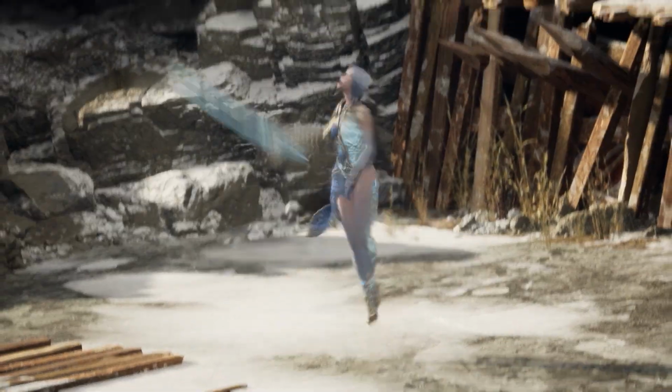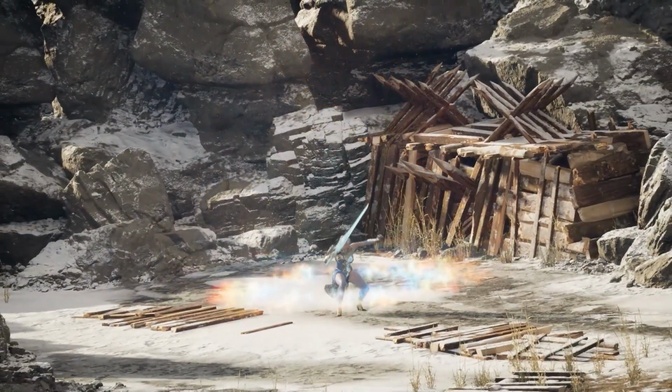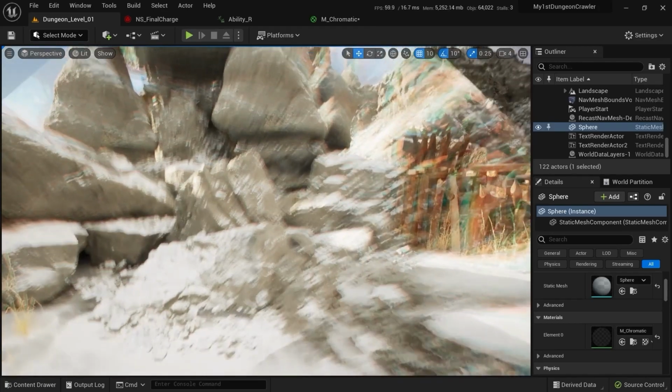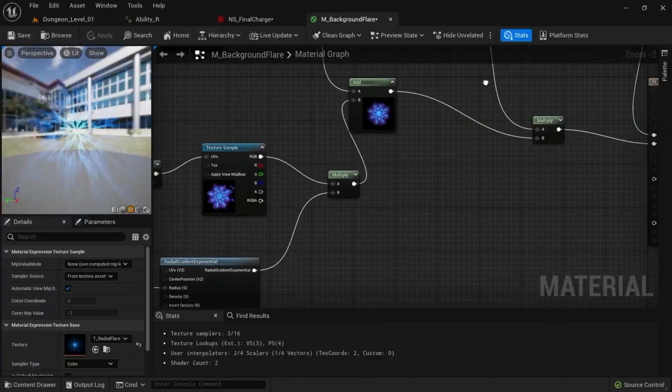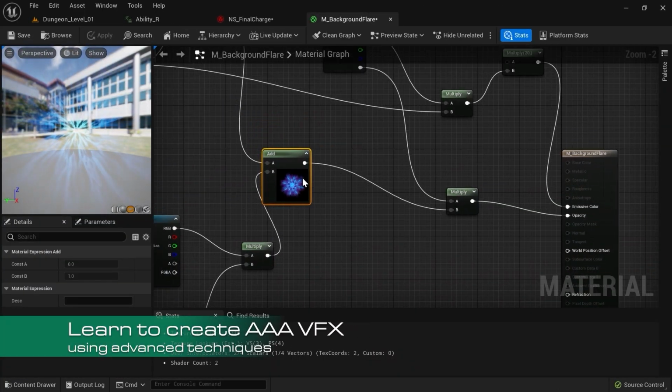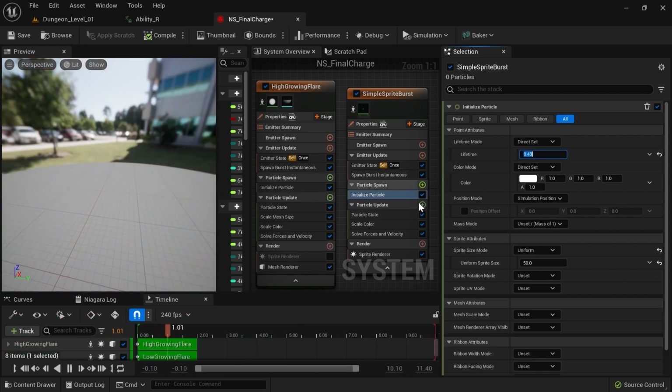A new VFX section that focuses on creating impressive visuals for your game's first skill, with chromatic effect materials, distortion, and other fascinating materials inspired by games like Lost Ark.